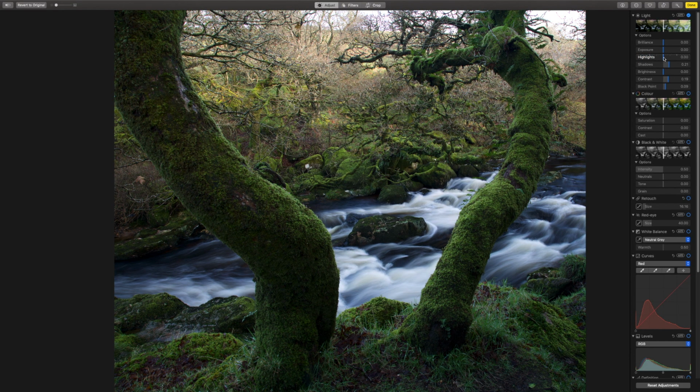I'll just demonstrate to you what this does if I drag it all the way over. But no, in fact, I'm going to leave that where it is. So yeah, for my light adjustments, I think that's enough. Okay, now on to colour.